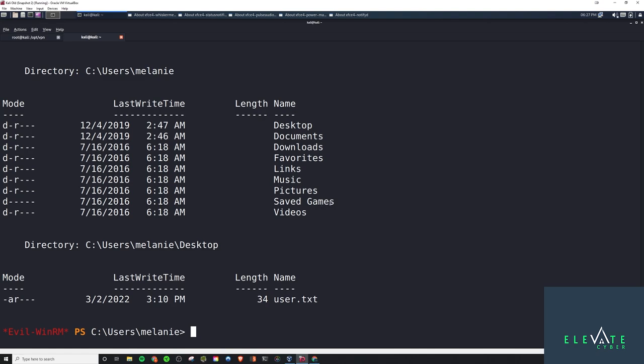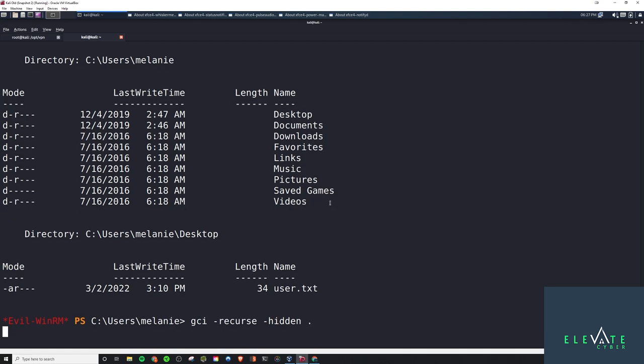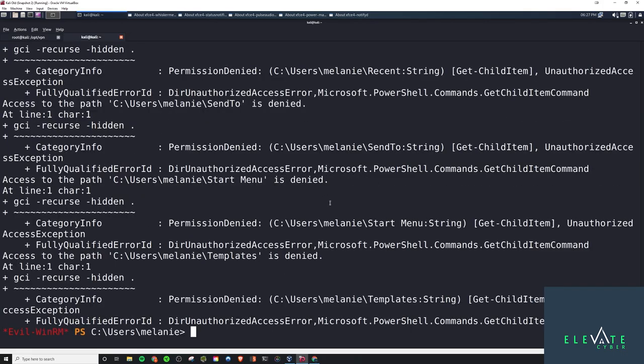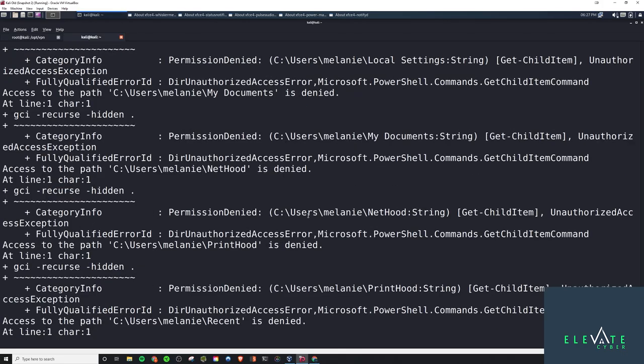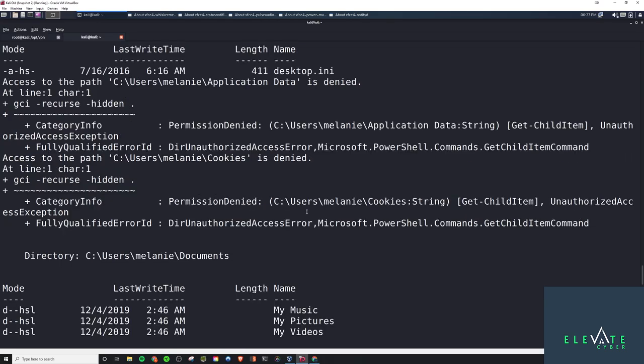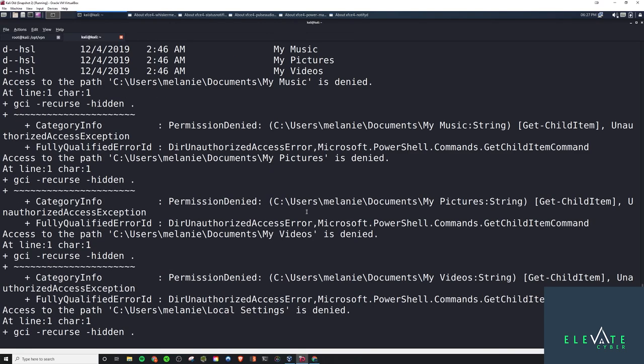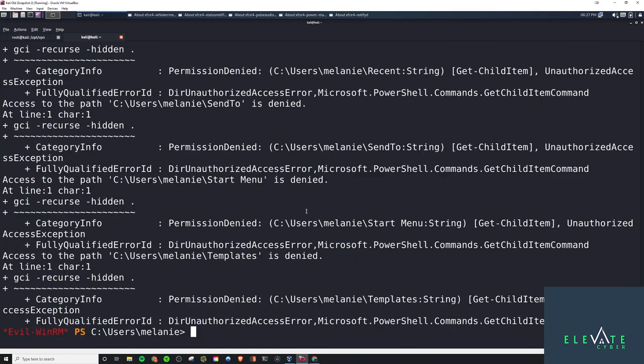What you can do is a GCI -hidden. If you run this with recurse, just realize there's going to be a ton of stuff that comes back. So you might want to be a little bit careful. You probably don't want to run this from where I'm about to run it from, as you'll see why here in a second. There's just a ton of stuff, even some permission denieds and stuff like that. But that's something you can do.